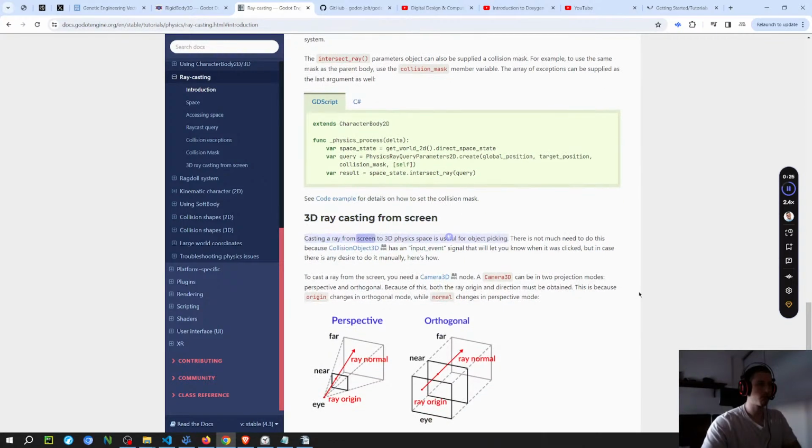3D ray casting from screen. Casting a ray from screen to 3D physics space is useful for object picking. There's not much need to do this because CollisionObject3D has an input_event signal that will let you know when it was clicked. But in case there is any desire to do it manually, here's how.